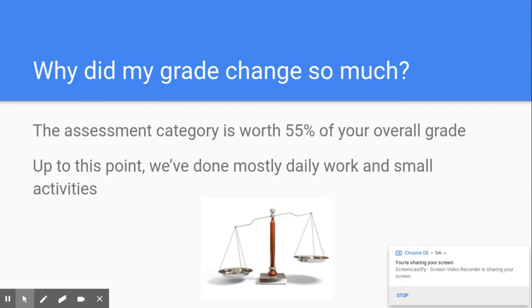Here's one of the things you want to know about assessments: assessments make up 55% of your overall grade. This means they have a huge impact on your grade. And because this is the first one, it's going to be the first big change that you see. Up to this point, we've mostly done daily work and small activities. So 55% of your grade is now on this one assignment. This means that your grade can go up or down a lot on one thing. This is one of those things I'm looking at as the most important in order for me to see where you're at as a writer. So make sure that you understand that this is going to create a big swing. If you have questions about that, let me know.